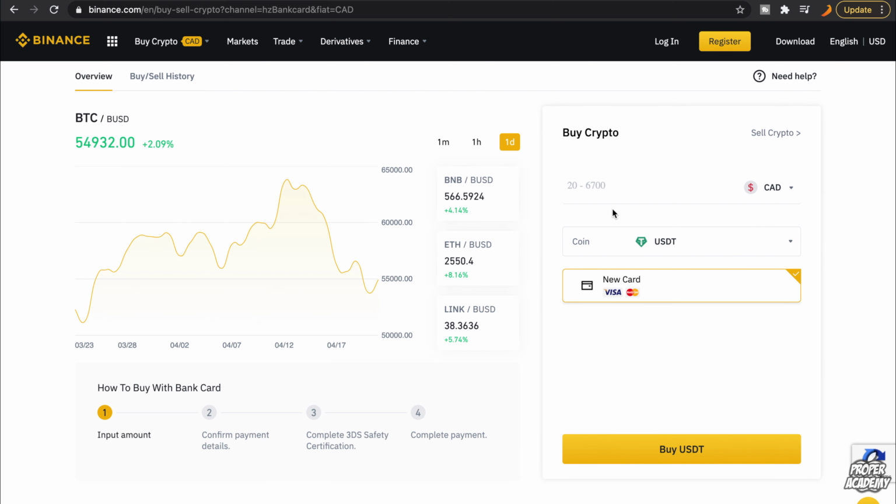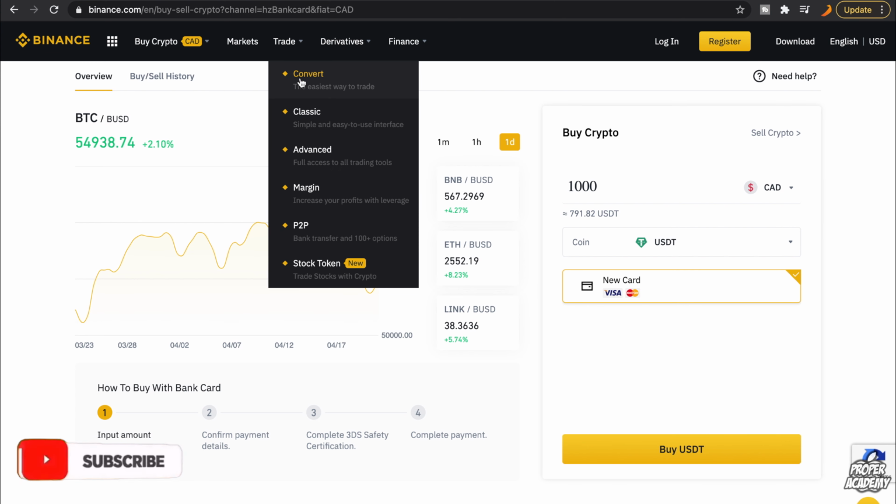Once you do that, you just want to click on the amount of money that you want to put in. So let's just say if I wanted to put in $1,000, I can go in and type $1,000 and then it would convert it into USDT. So that would convert to 791.82 USDT. Now, all you've got to do is click on Buy USDT here at the bottom. Once you do that, it will put that into your wallet so you're able to trade with it on the platform. So once you do that, you can navigate over to Trade right here, and you want to click on Convert.